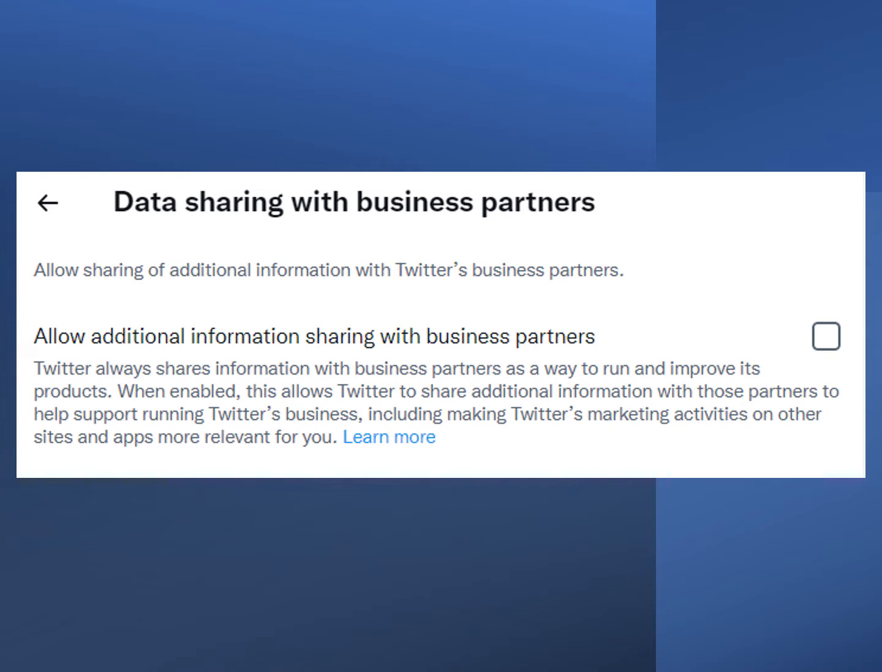So, data sharing with business partners, allowing sharing of additional information with Twitter's business partners. Allow additional information sharing with business partners. Twitter always shares information with business partners as a way to run and improve its products. When enabled, this allows Twitter to share additional information with those partners to help support running Twitter business, including making Twitter's marketing activities on other sites and apps more relevant to you. And then it'll have a part where you can learn more if you want to.